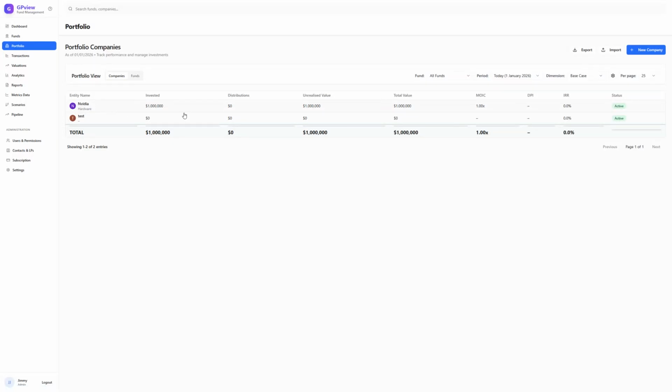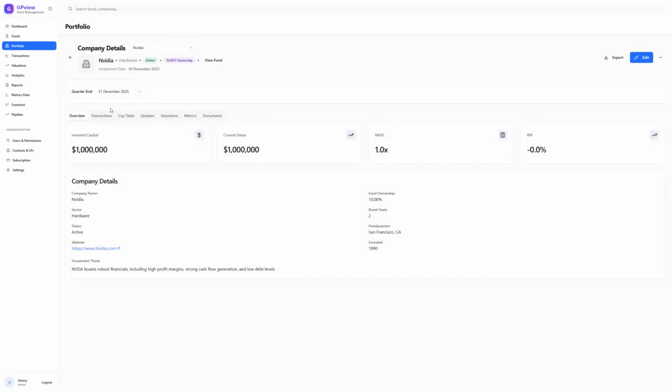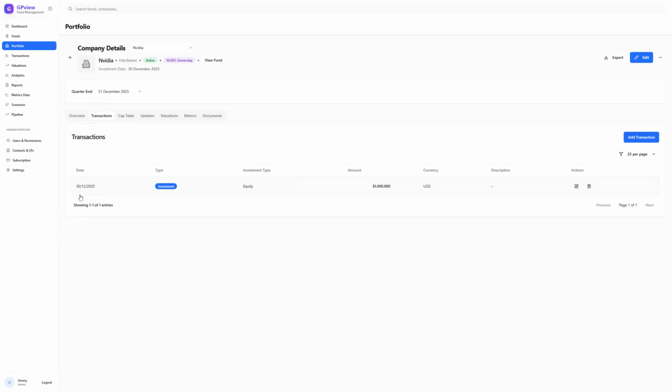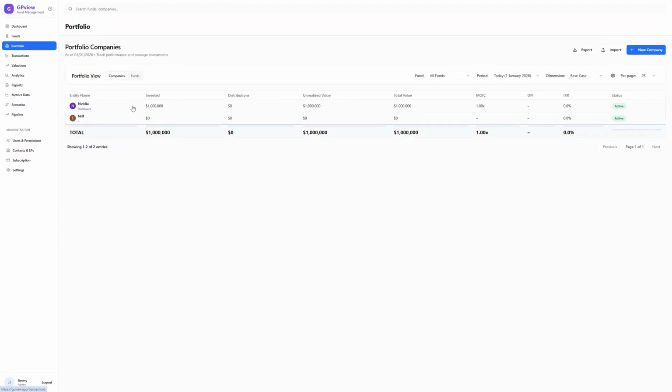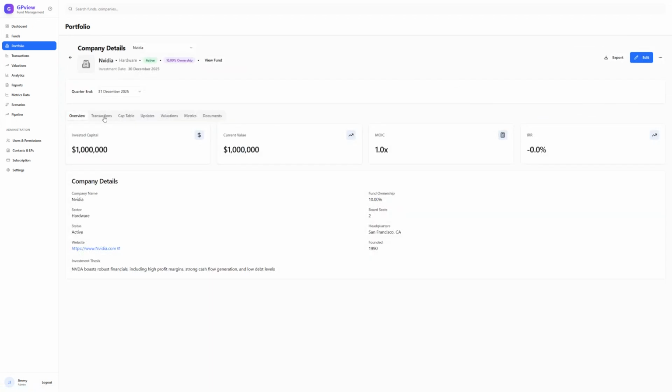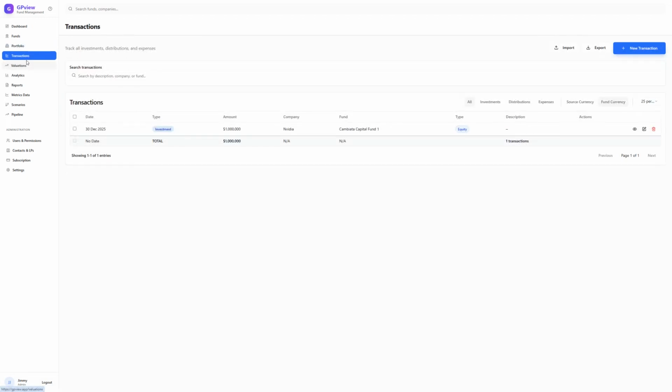So now if we go back to our portfolio companies, you can see we've got our invested capital in here. I'll click on the company now. We can see in transactions, I can see the invested capital, the date, any information. I can click on it and see it again. So yeah, that's how it all flows through.